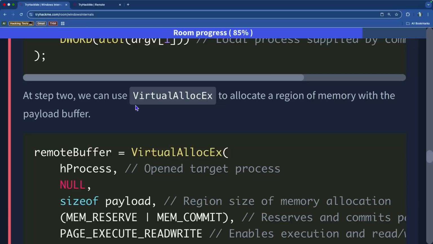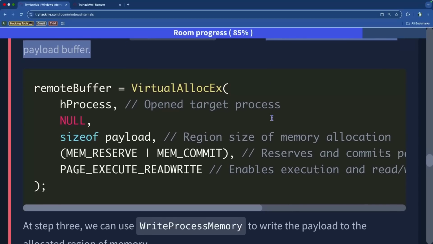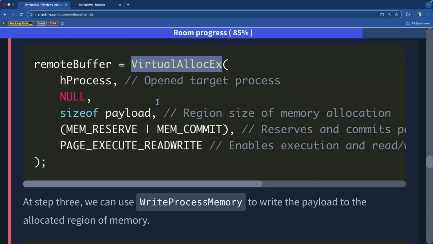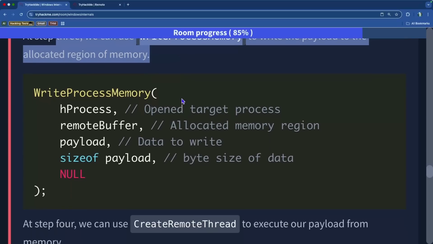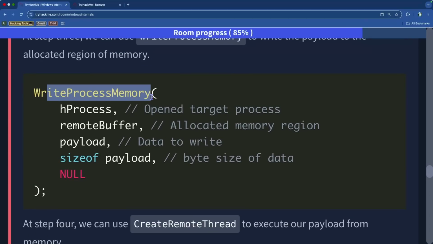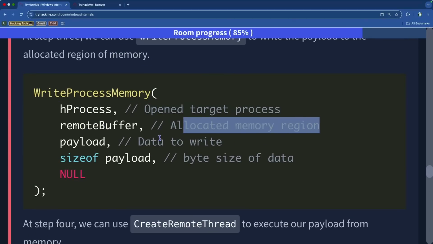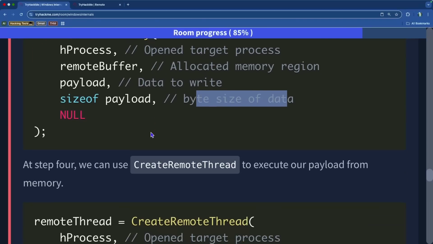At step 2, we can use VirtualAllocEx to allocate a region of memory with the payload buffer. So this is where we see this function right here, and the size of the payload right here. At step 3, we can use WriteProcessMemory to write the payload to the allocated region of memory, and this is the function, and we can see the details right here. So: the open target process, the allocated memory region, the data to write, and the byte size of the data.